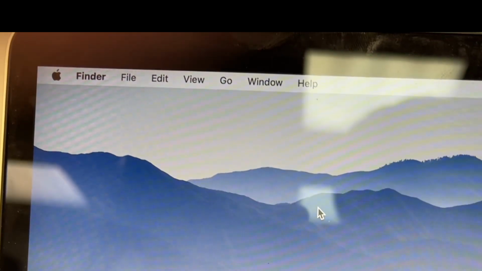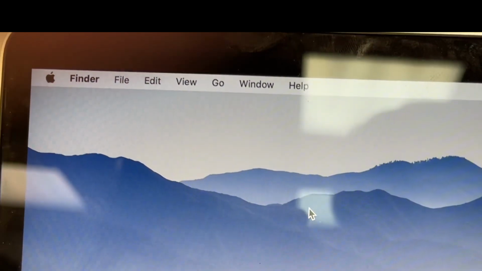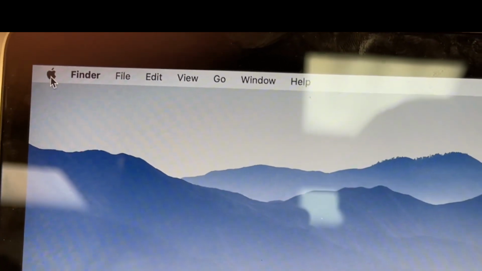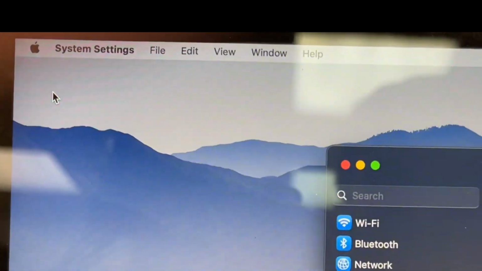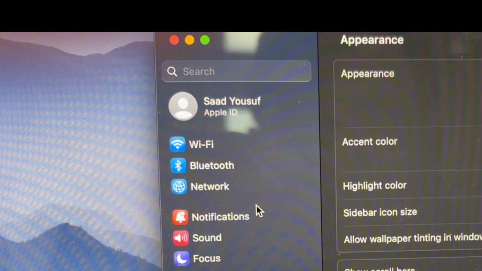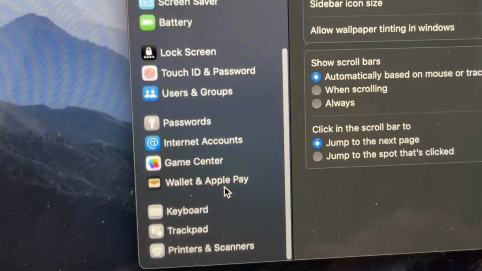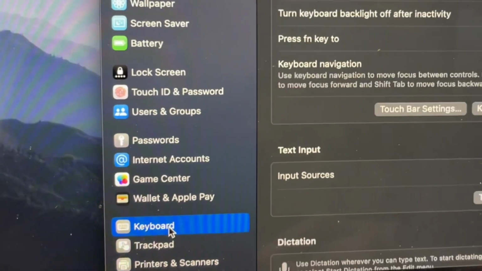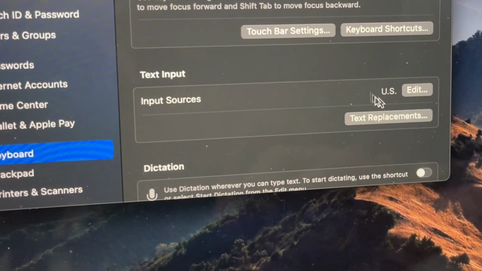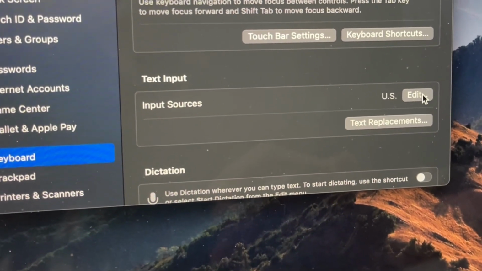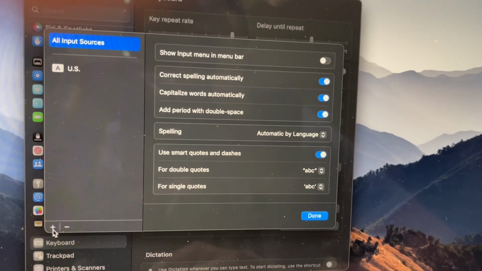Hi guys, in today's video, we will learn how you can add keyboards of different languages on your Mac. So first of all, you need to click to go to the system settings. Once you are in your system settings, you have to scroll down to where you can find keyboard. Once you click on the keyboard, you will see text input as an option. You will click on edit, and this would allow you to add keyboards from other languages.